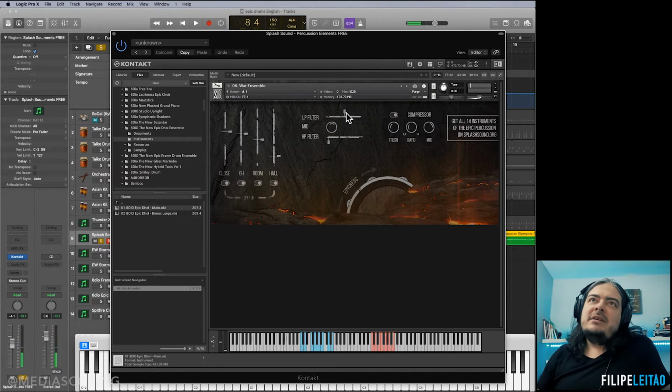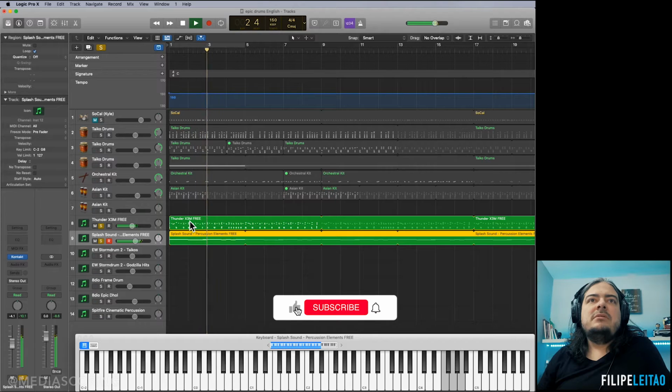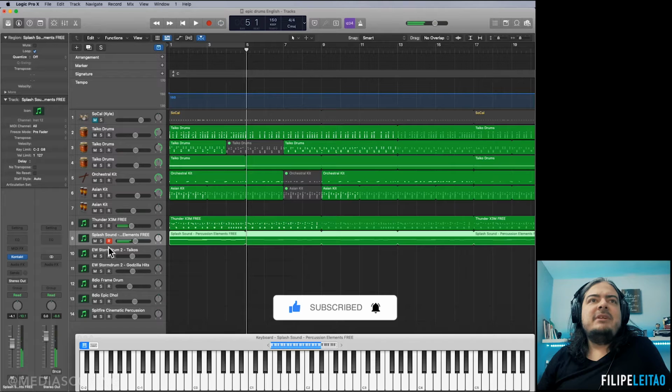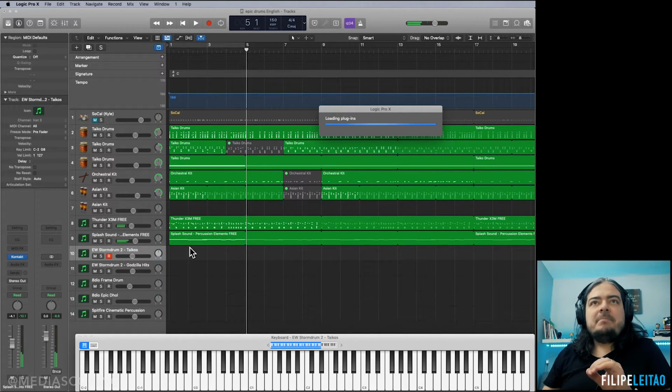Let me check other settings that we have here in this one. I can make that the low pass filter, so that's going to sound lower, or the high pass filter. That's interesting. Let's see more of it. Let's see together with that Thunder. Sounds really nice.